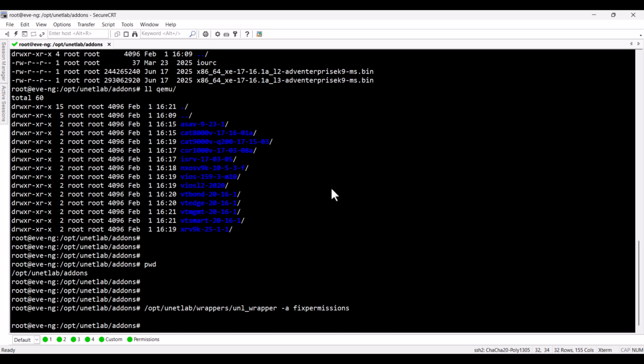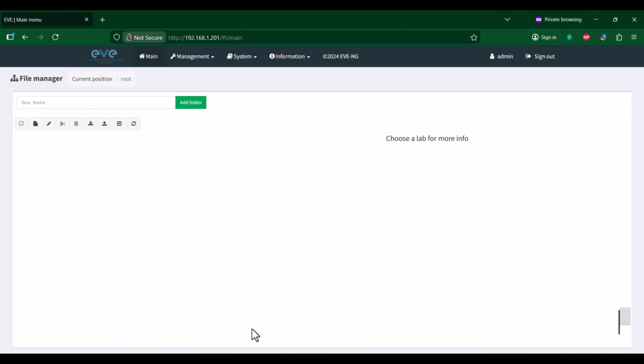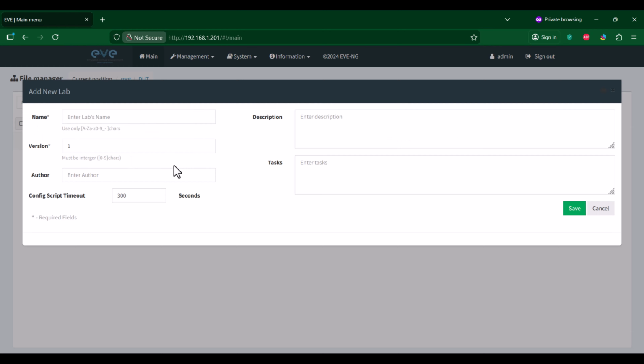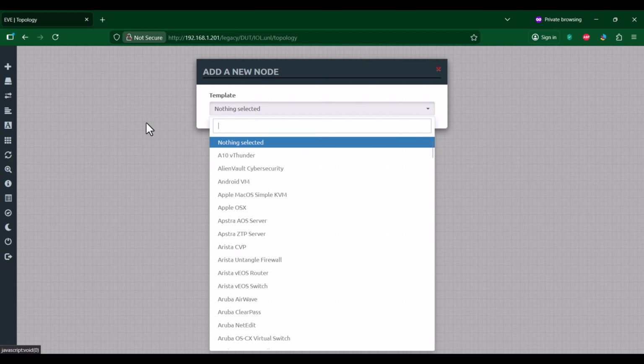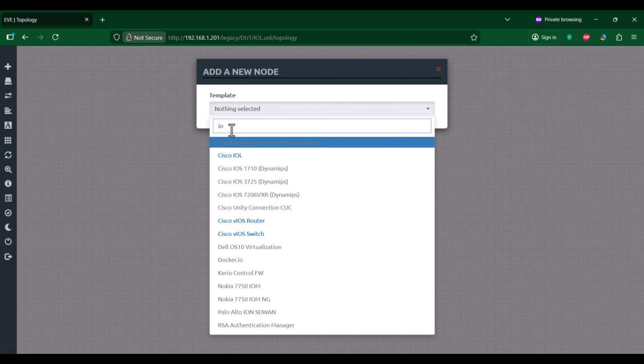Currently, I have executed the command to fix the wrapper permissions. Now we are at the EVE-NG UI and create a new folder, that is devices under test, DUT. In that folder, you create a new lab, that is IOL. Once the lab is created, add a node, IOL node.